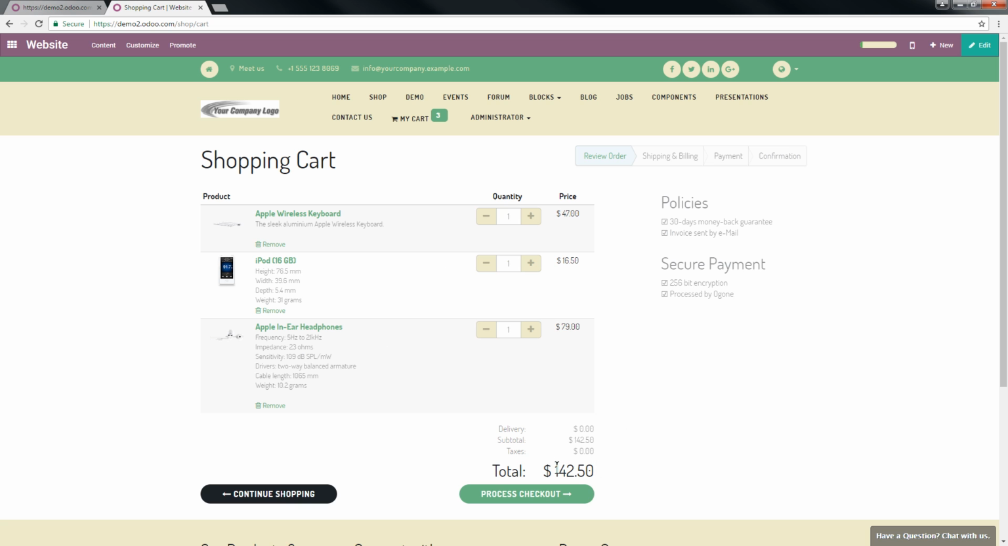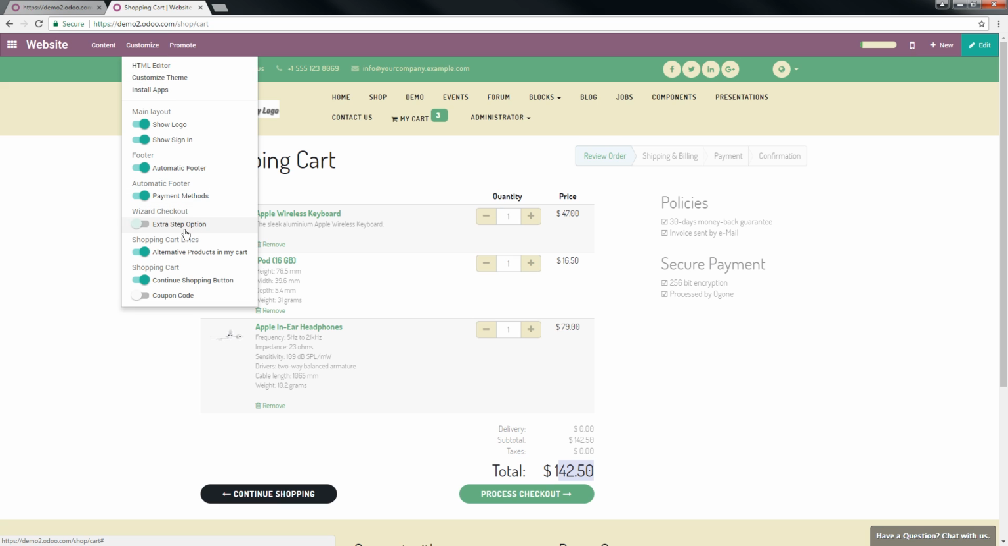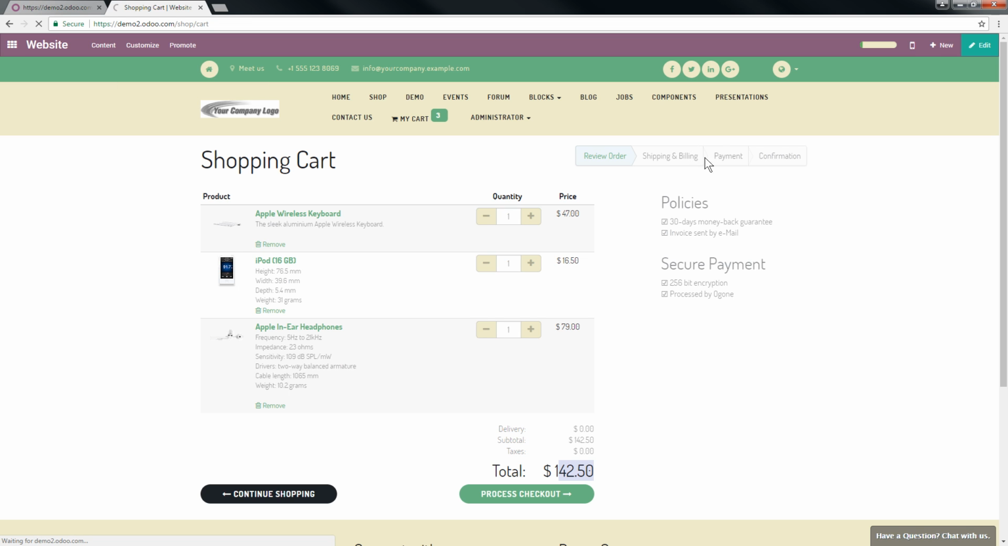Okay, so it's been added. Now I have my total of $142. Now, if you hover over back to customize, for every page you always have additional settings. So there's a couple of things over here. We could add an extra step, and I'll show you this. And you could see that an extra step is going to be added. Now we have 4, and now we have 5. So there's 5 steps now, and it added this extra info over here.